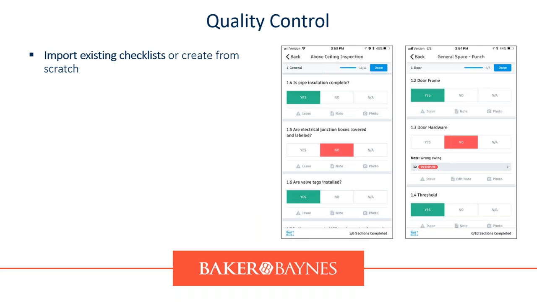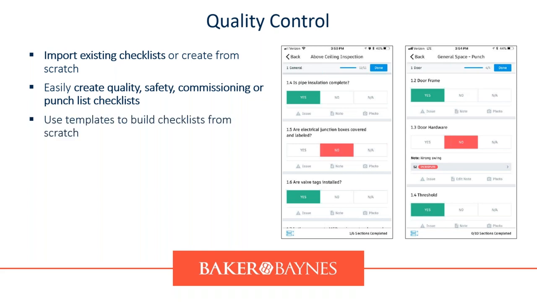from scratch. The idea of having a punch list or a checklist is nothing new. Chances are you probably have something, maybe in Excel, or written down in a book that you take to site. So a lot of these already exist. You can create quality, safety, commissioning, punch lists, anything that you can think of that is a list that people need to give a specific answer to. Can be a checklist.